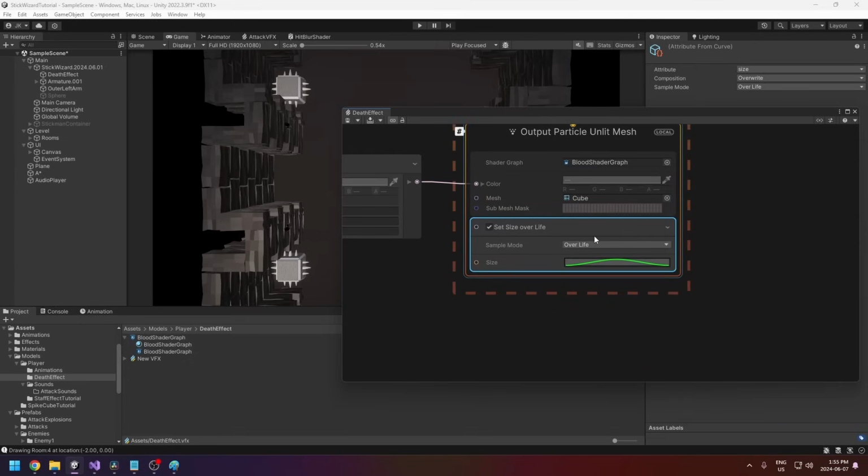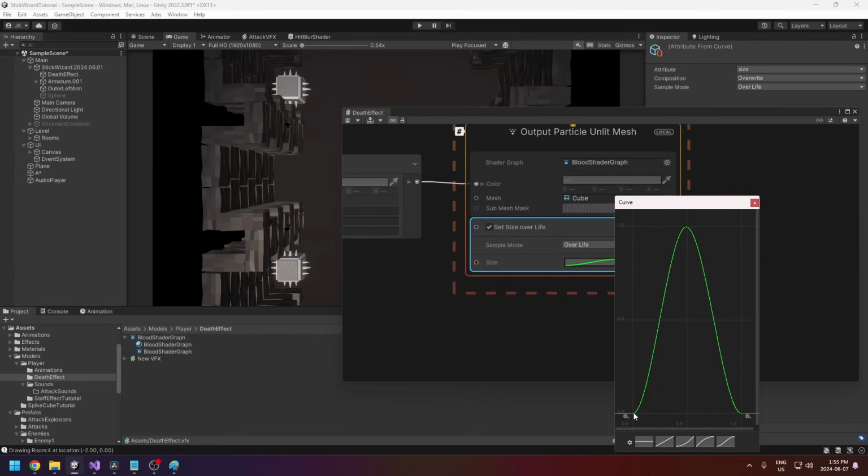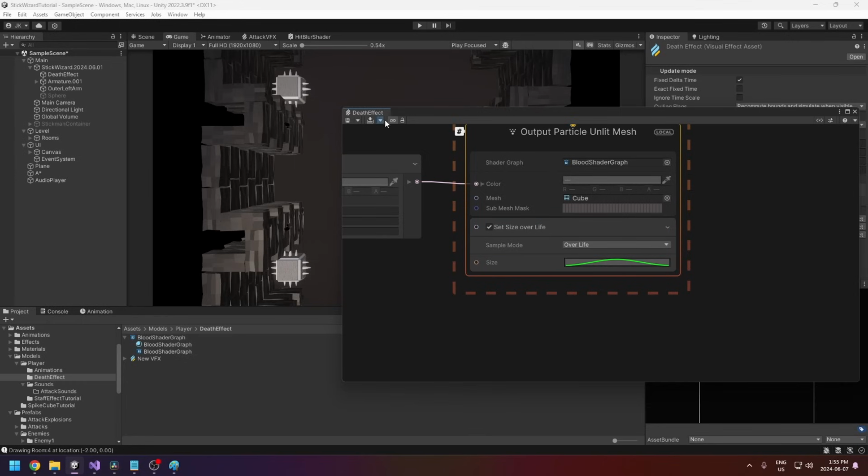And then we have a set size over life. So it starts at 0, and then at the middle of this, they become the biggest. And then as they go away, like as they are fading, it goes back to 0. So they shrink as they're sliding around the ground. So it's just 0 at the start, 1 in the middle, and 0 at the end. So this is the entire effect.